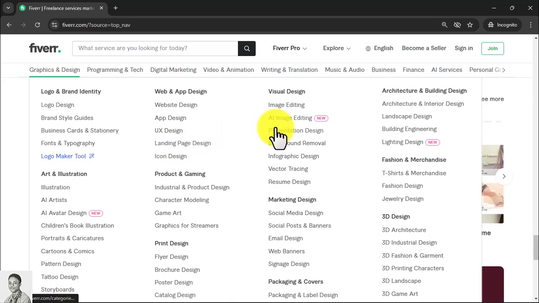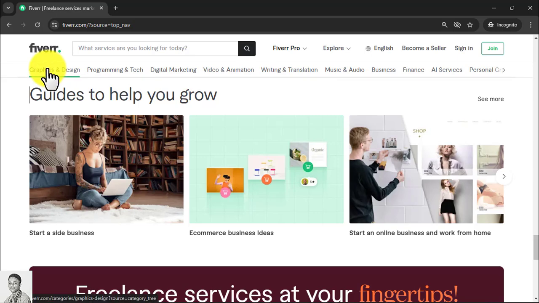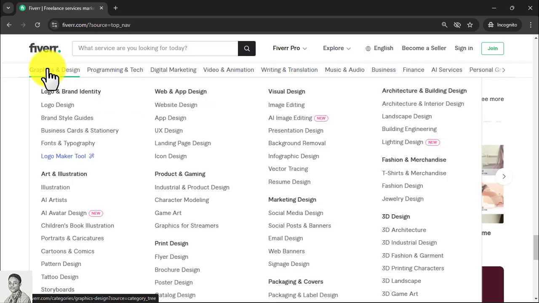I won't bother myself going through the rest of it, right? I'll just focus and be targeted on the new categories that Fiverr just added under graphic design. Let's say I want to offer graphic designs, right? So I'm just going to come right here to AI editing, click on it.